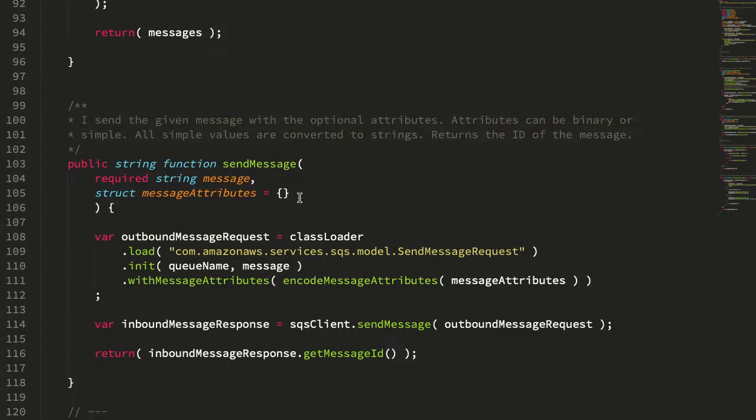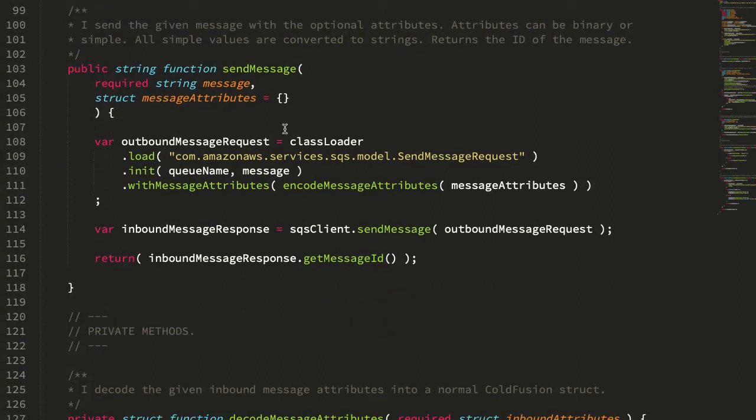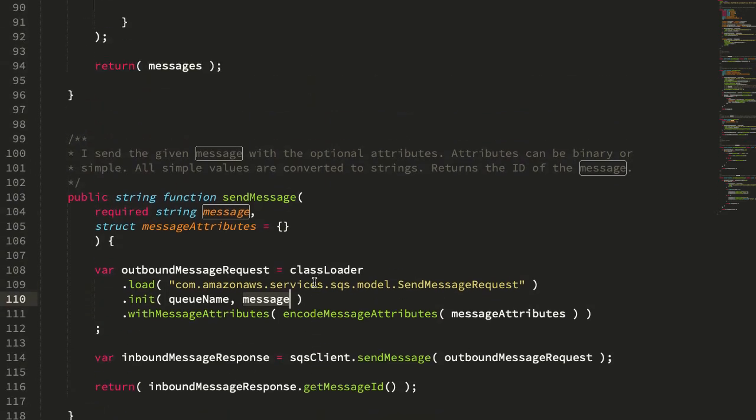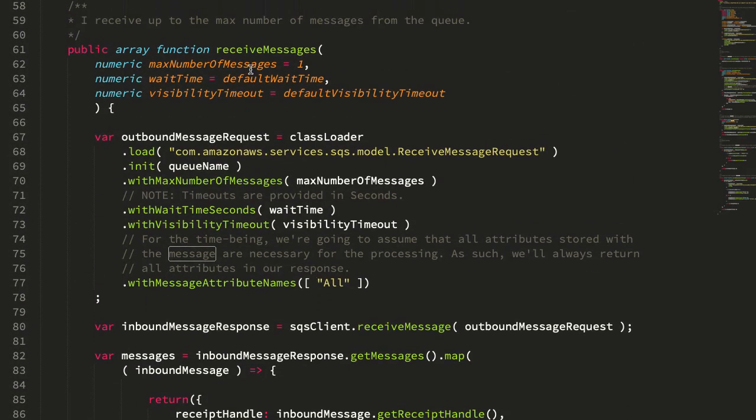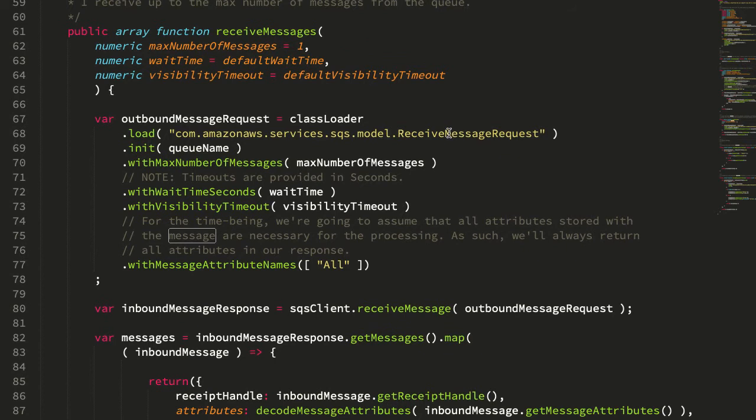So if we look at something like the send messages, again, we just dip down into that class loader, we load our classes, we initialize with the baked-in queue name, the message, which is just a string, set some attributes, send it. On the receive, we go out to the queue, we tell it how many messages we want to receive, and that is a max, not an absolute number.